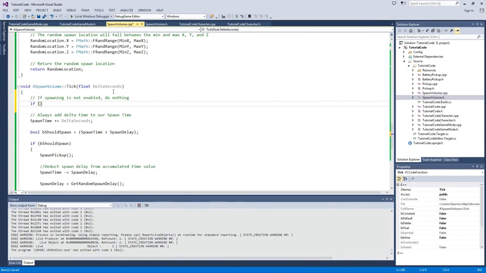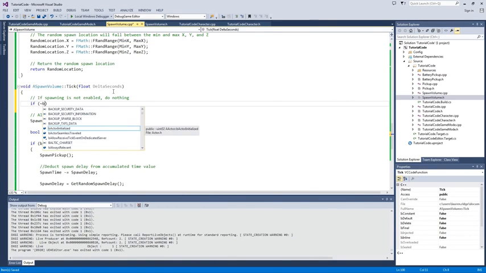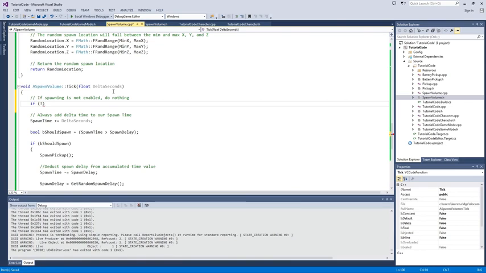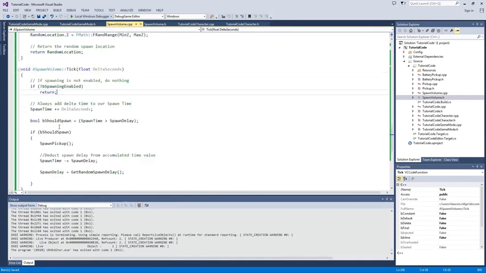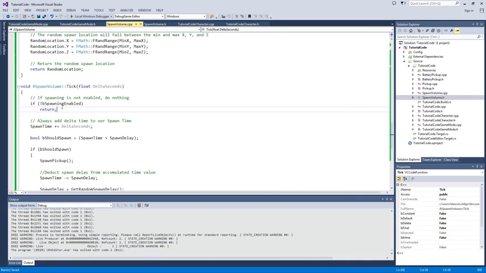So if bSpawningEnabled, basically if it's false, then return. That'll just exit right out of the tick function. We won't go down here to the spawning. So it just is a check on whether or not we can spawn or not. So go ahead and save that.